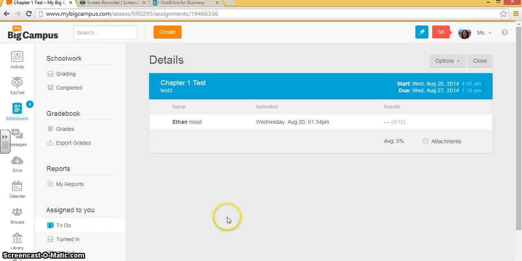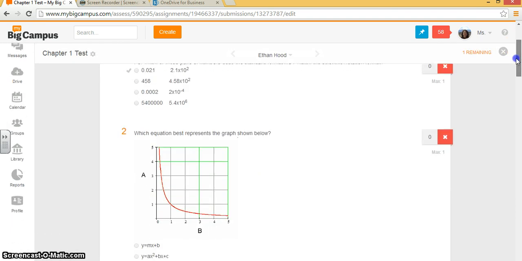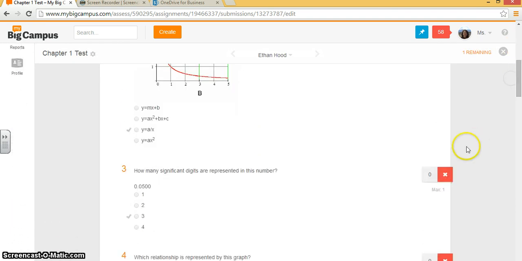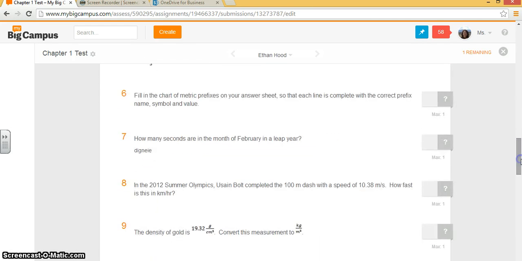So here's the Chapter 1 test. I only assigned it to one student, so I'm only seeing one student come up here, but I'd have a list of all the students. They can go in, and notice the multiple choice questions are going to be graded automatically. So I had entered the correct answer, it's there. Some of these though were looking for a prompt for me to grade.